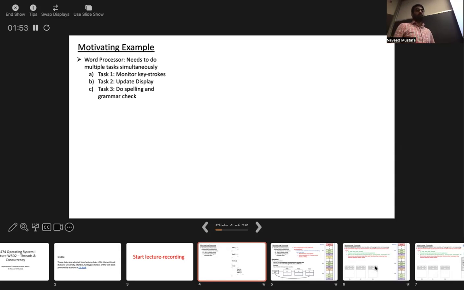So here is a motivating example. Suppose that you are using a word processor, for example, Microsoft Word. It needs to do multiple tasks, and you have observed it. When you are writing the text, at the same time, Microsoft Word is also doing spell checking. It is monitoring your keystrokes while doing the spell checking, and it is also updating your screen or display at the same time. So at least 3 tasks are done simultaneously.